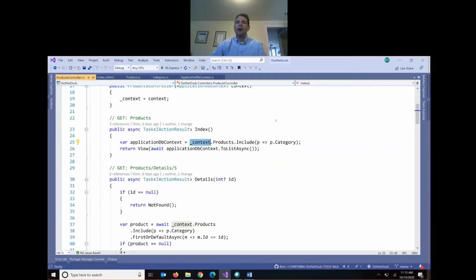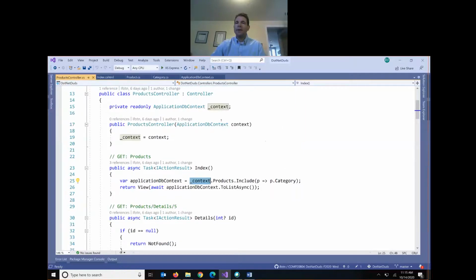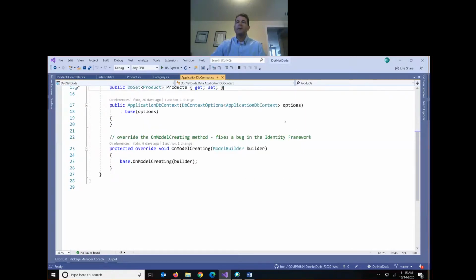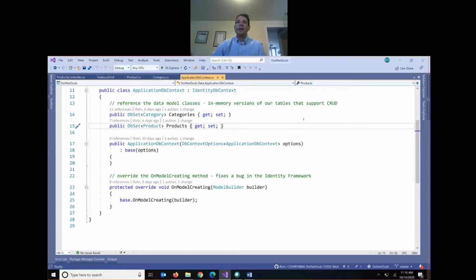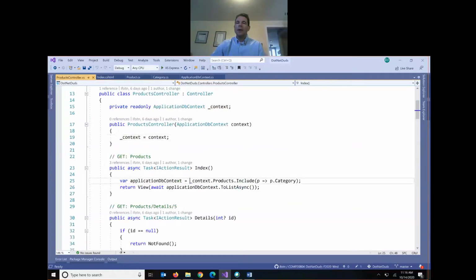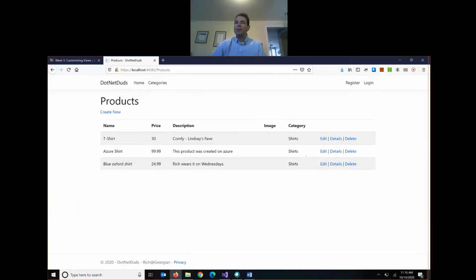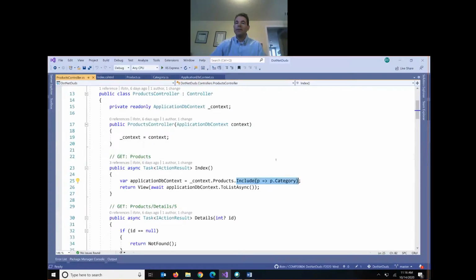We're using our context. So this is our database connection class. And in here, we're getting our list of products, our DB set. And we're also including the product category so that we can display the category name as well. So in effect, this is doing a join. This dot include basically says get the products, but also include the parent object.